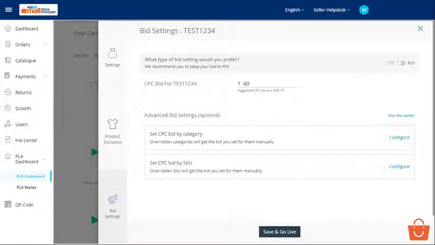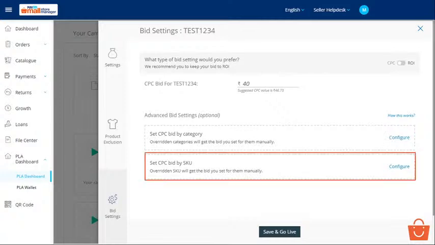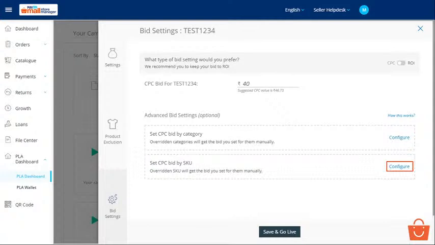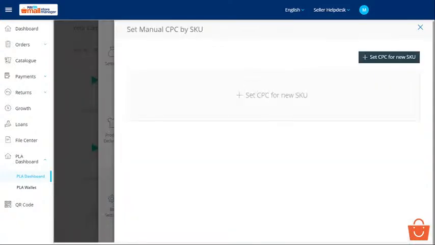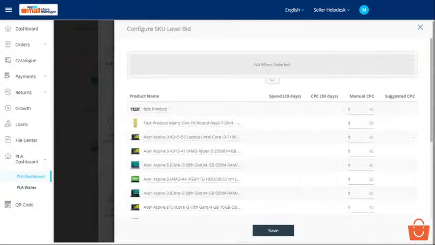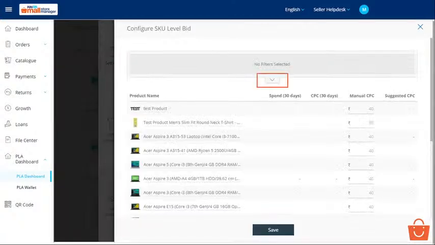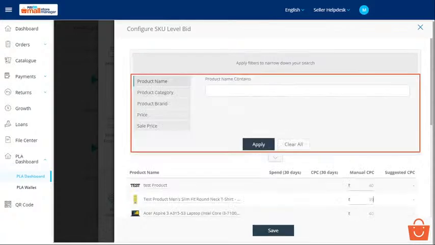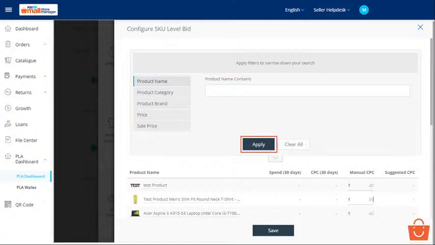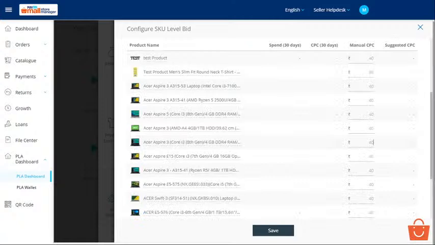Now, if you wish to set the CPC bid at the product level, then go to Set CPC Bid by SKU and click on Configure. Now click on Set CPC for New SKU button. A new screen will appear. Click on this arrow to filter your products. You can filter your list of products by using available options. And now click on the Apply button.